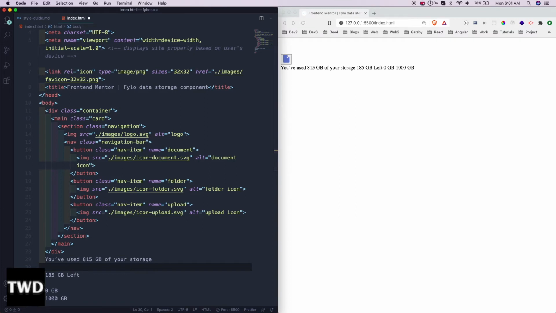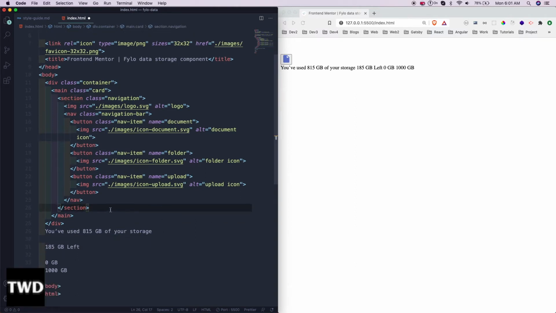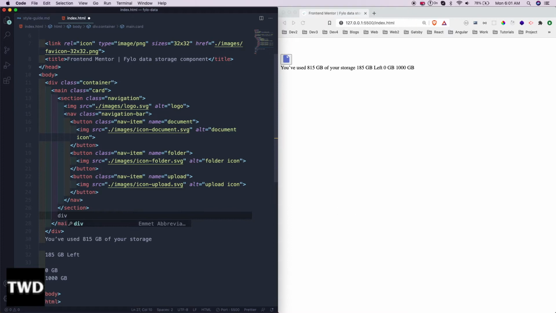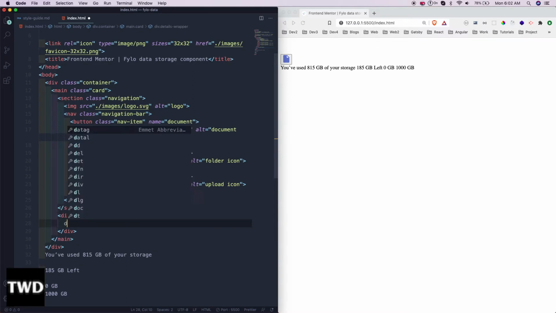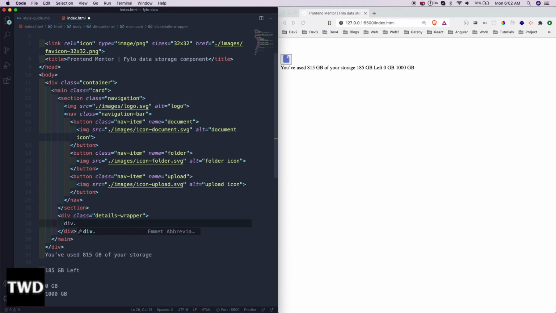So the next thing which we are going to do, the detail wrapper, that will be done after this section. We have this section, so after this section, div dot details wrapper, and then div dot details. That part is a bit complicated. We are going to use position absolute and all in that.